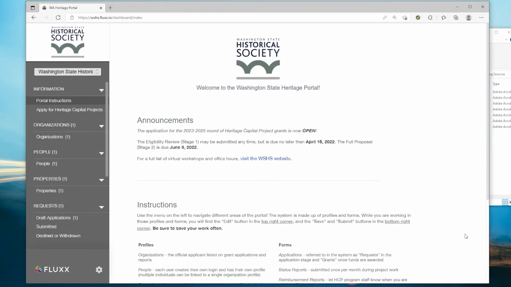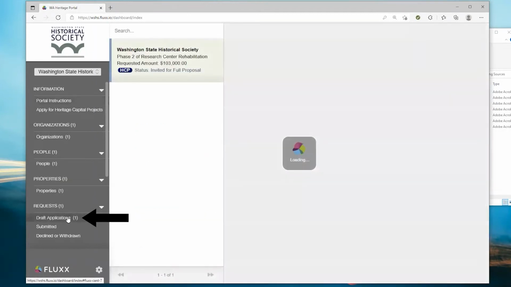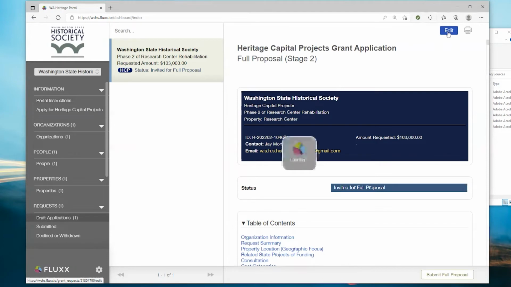Once HCP program staff has reviewed your stage 1 application and you are found to have met the eligibility thresholds, you will be invited to submit your full proposal. Your application form will again appear in the draft application section of the left-hand menu with all of the information you submitted previously with additional instructions and information requested. Click Edit to begin working on the full proposal.